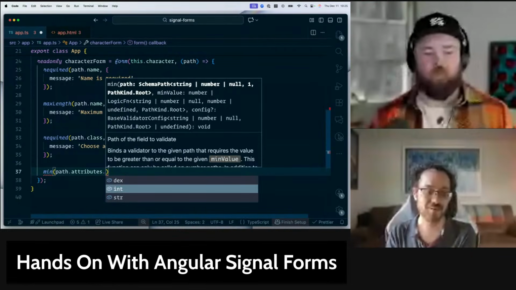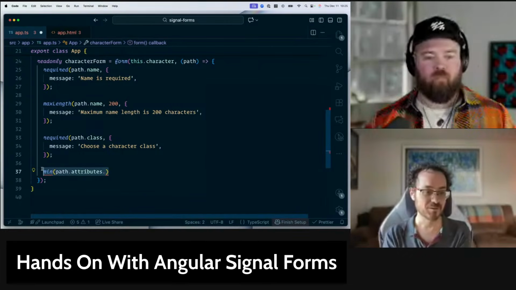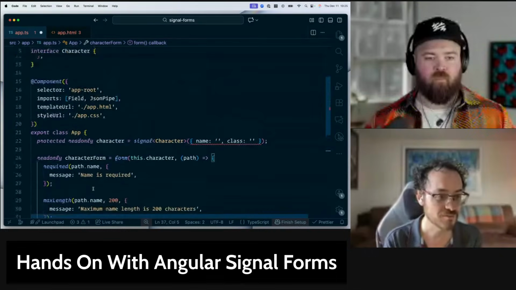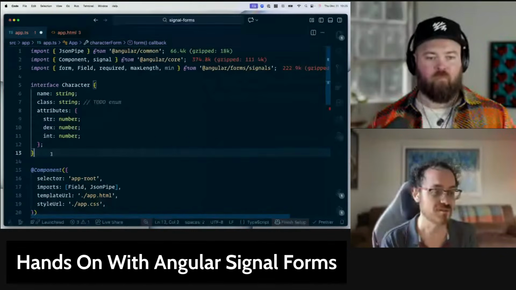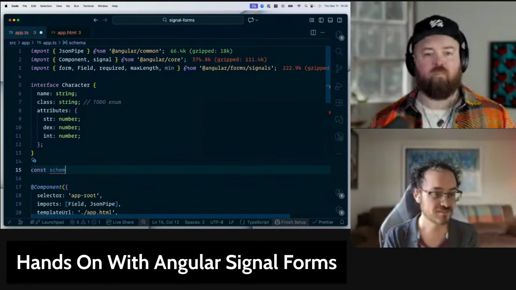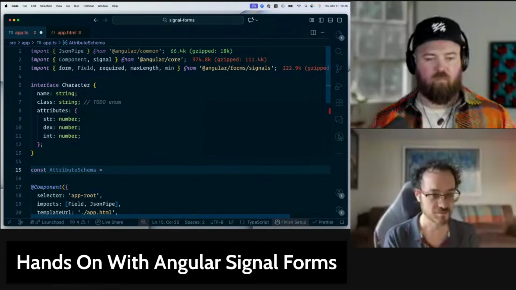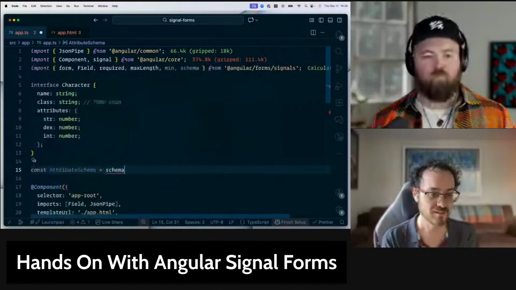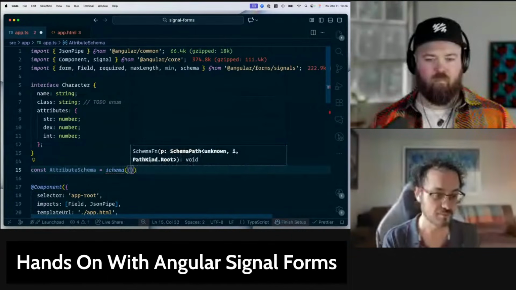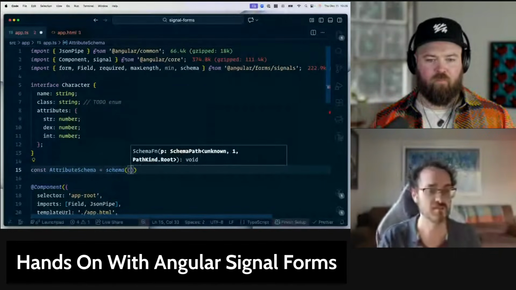The way we're going to do that is to define a schema. If you scroll up here, we can just even do this outside of the class itself. I would say const maybe attribute schema equals schema from signal forms. This will take a generic parameter that's the type of the field that we're applying it to. In this case, it'll be a number. The schema function itself is generic.